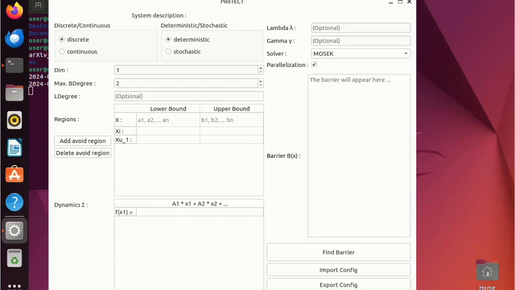In this video, I'm going to show you how to do the importing and exporting of the configuration files. This can make life a lot easier for you when you are trying to run the same example several times. You can store all the details and then tweak it as you need, instead of having to always re-enter all the details into the GUI.